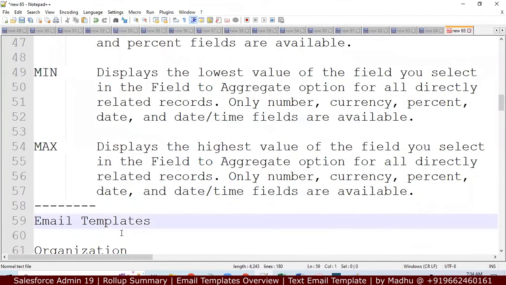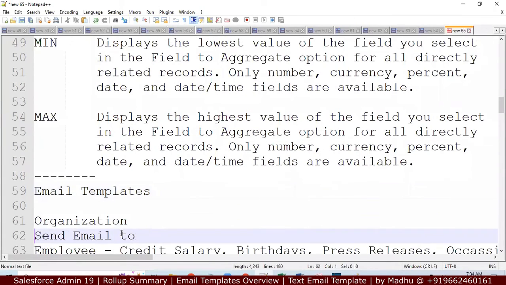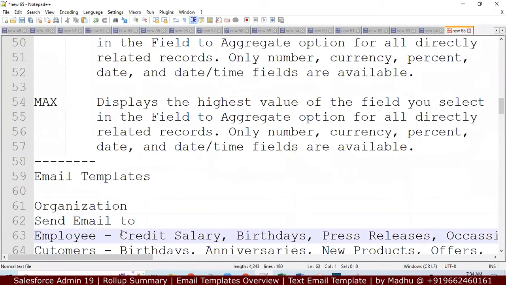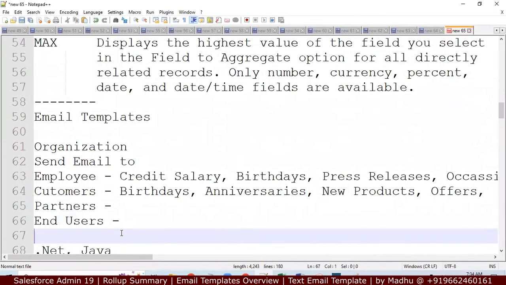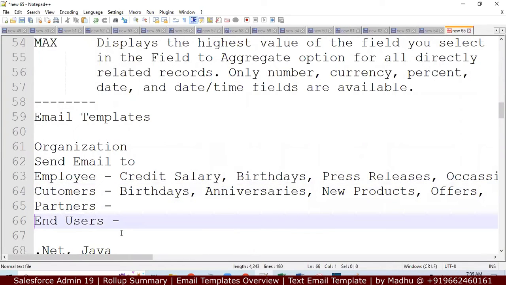Now we will go to other topics. If you take any organization, they send emails to different kinds of people, right? They send emails to employees, customers, partners, end users. Like this, they can send emails to so many people.